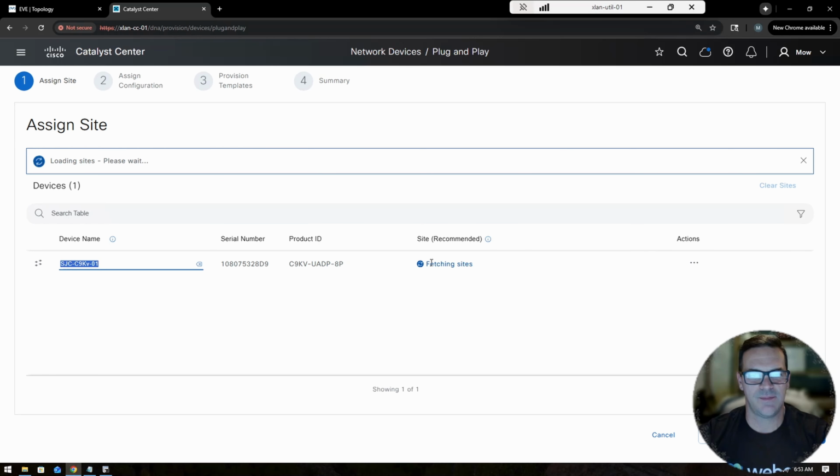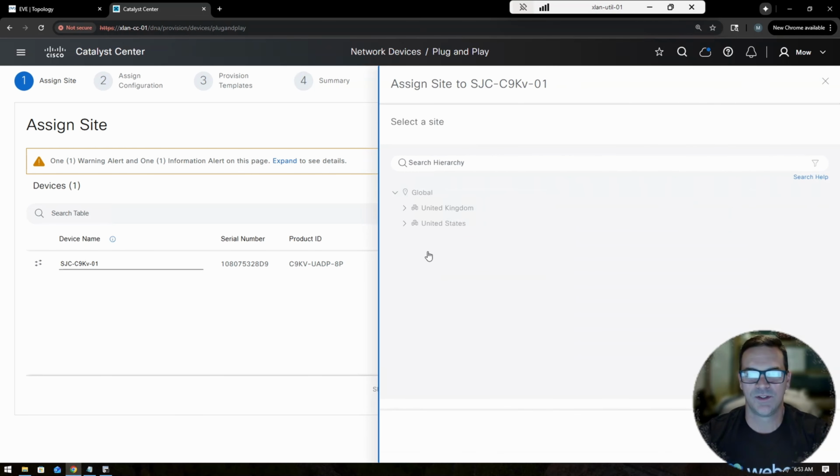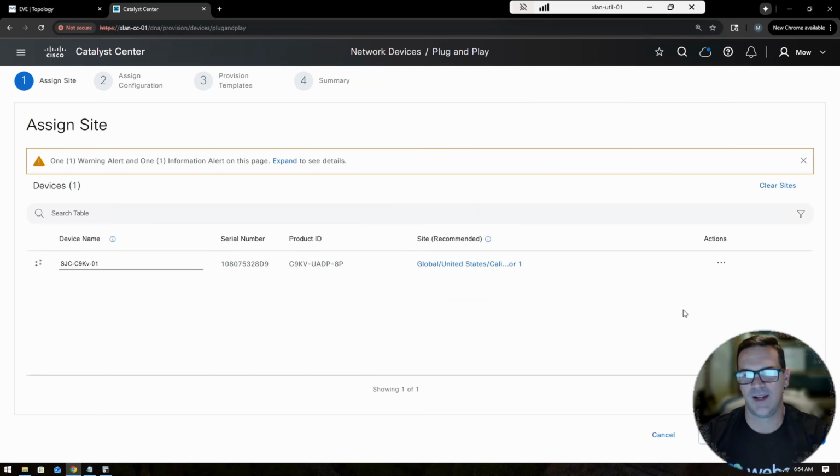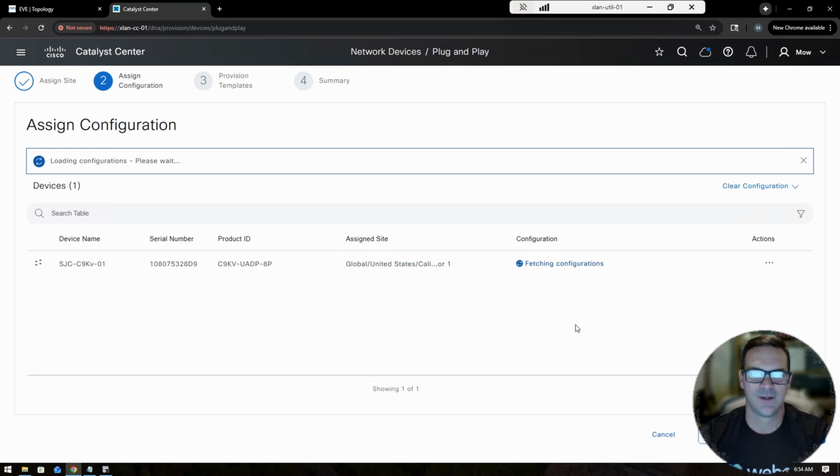So it's got the name. It's going to tell us, okay, do you want to assign this to a site? In my case, I want to assign it to a site, because what's going to happen is it's going to attach that network profile to that site, right? So I'm going to attach it to floor 1 in my example. So it's now attached. Say next.